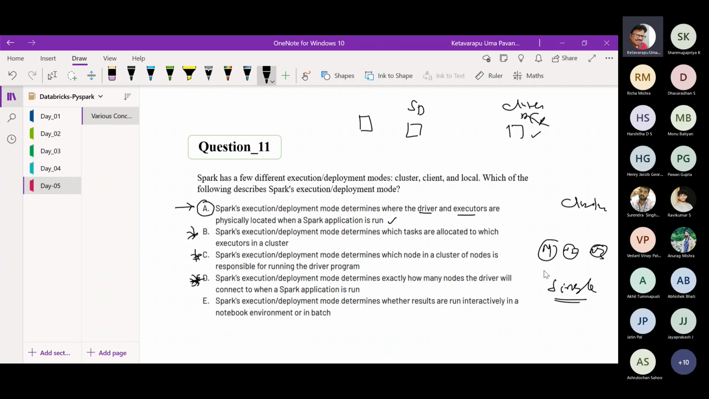Spark execution or deployment mode determines whether results are run interactively in a notebook environment. This is also nonsense, guys. Why notebook or batch? Because Spark itself is interactive. Spark itself supports streaming. Because of batch-only processing, Hadoop has been killed, and with the help of Spark, it is again venturing its wonders.